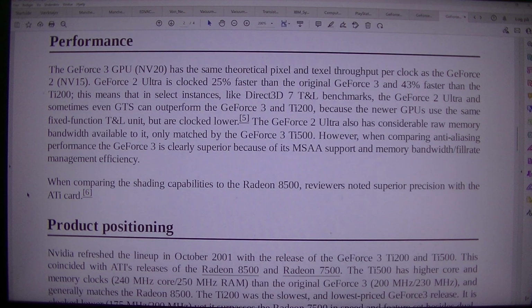Performance. The GeForce 3 GPU, NV20, has the same theoretical pixel and texel throughput per clock as the GeForce 2, NV15. GeForce 2 Ultra is clocked 25% faster than the original GeForce 3 and 43% faster than the Ti 200. This means that in select instances, like Direct3D 7 T&L benchmarks, the GeForce 2 Ultra and sometimes even GTS can outperform the GeForce 3 and Ti 200, because the newer GPUs use the same fixed function T&L unit, but are clocked lower.